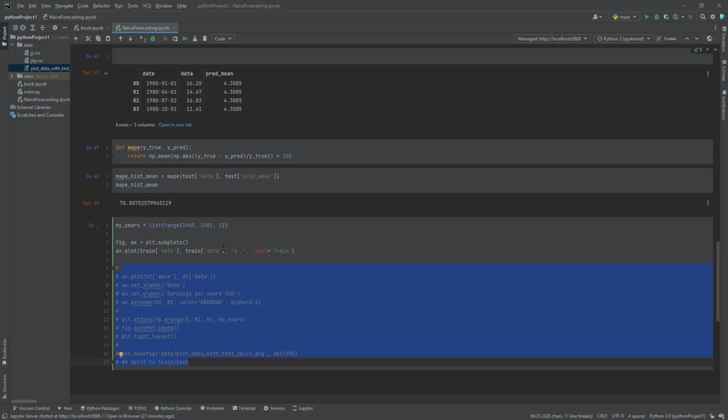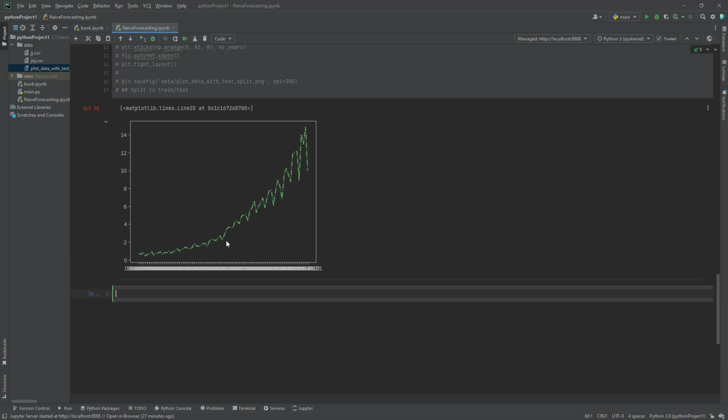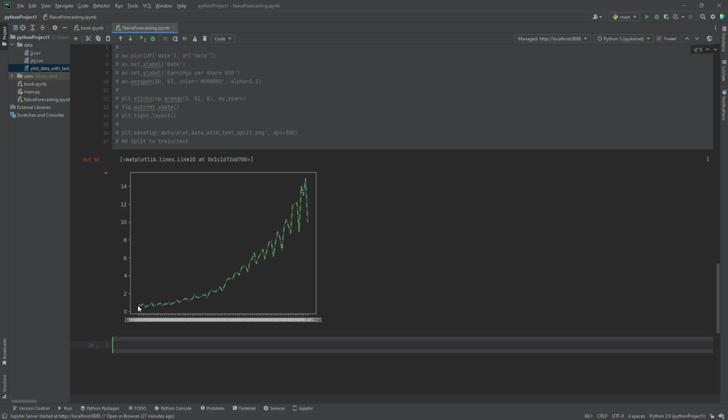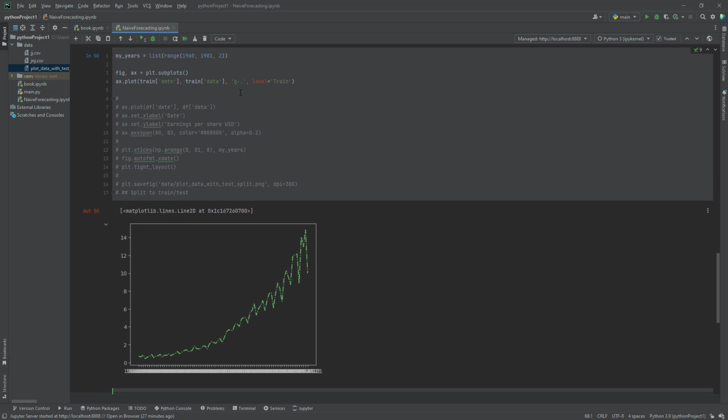Control and something close to the left shift does this. Just printing a bit, and we see what we just got. Just like minus dot, minus dot, minus dot. This is because of the G minus here.